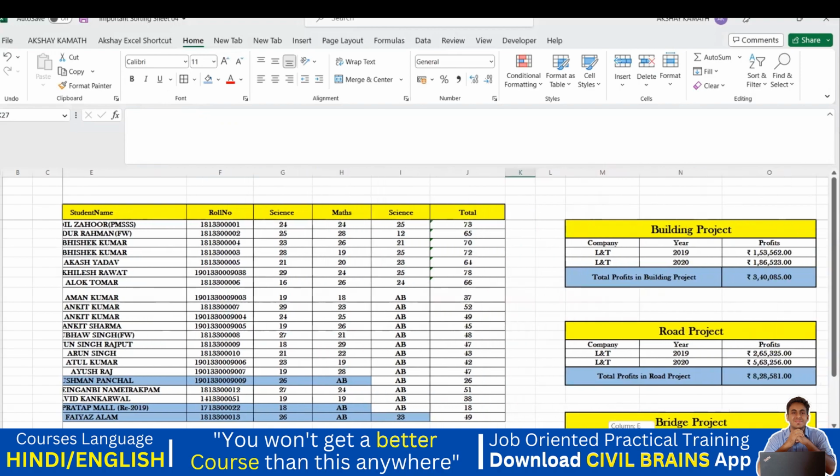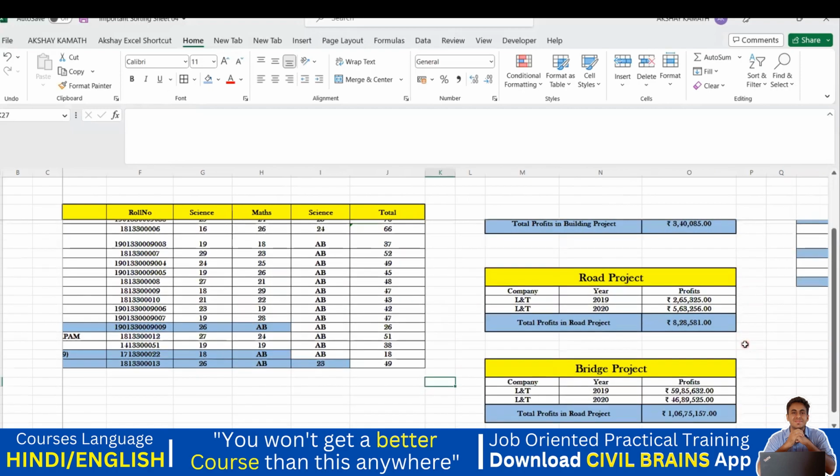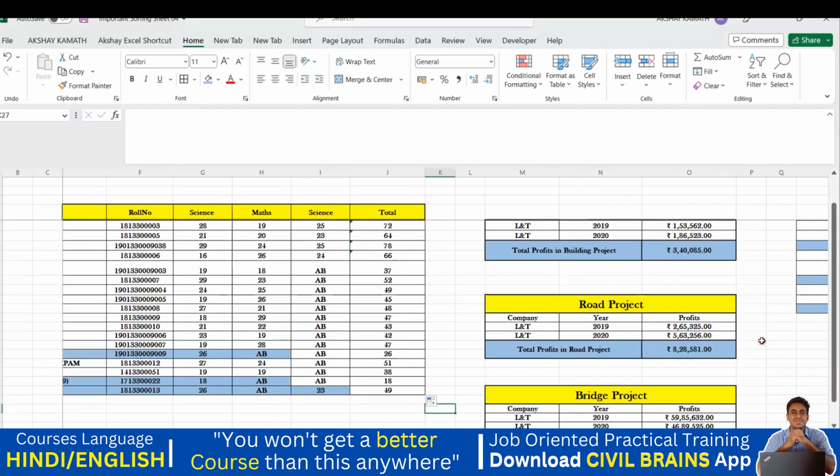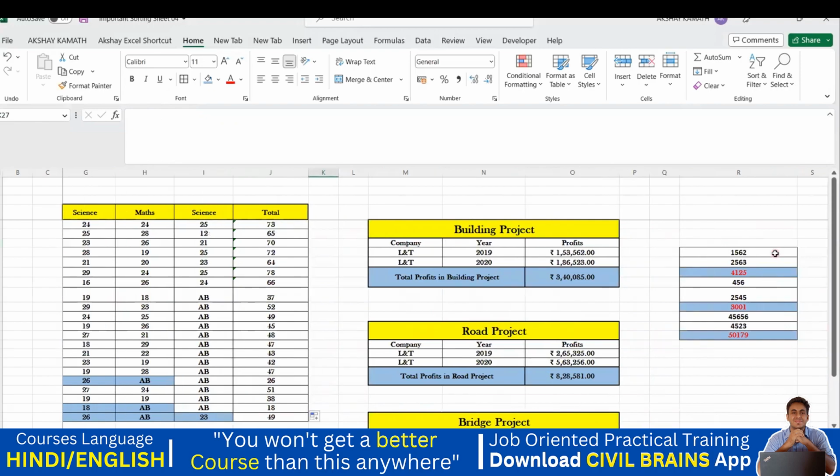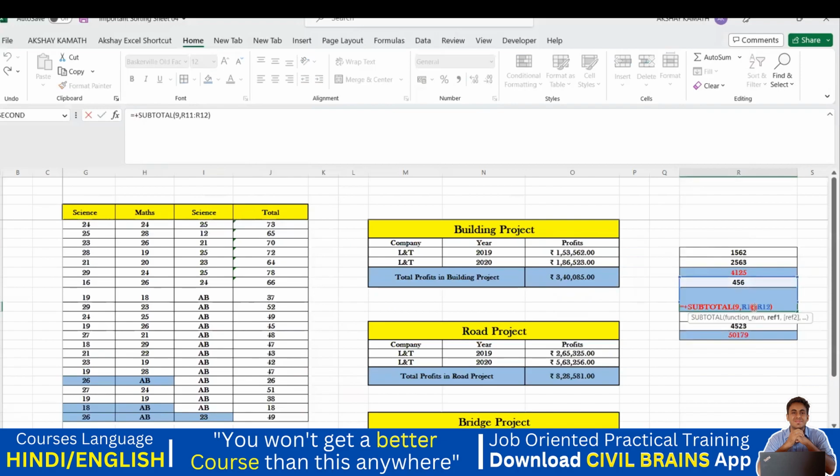Now we'll go to one more option called the aggregate option. Let us say I have a few values here. See, these two values I've added, this and this. Second, again I have this value, 456 plus 2545. I've added it here. It is 2001. Now again I have the same thing.